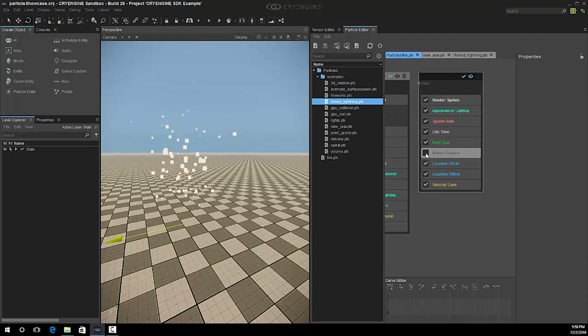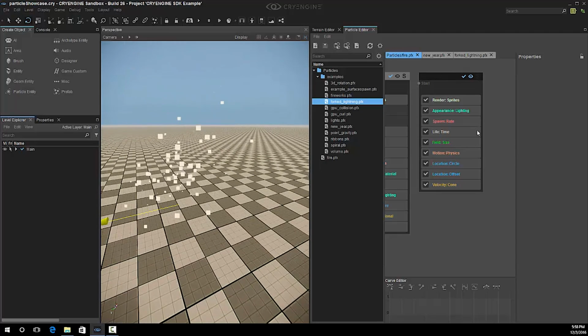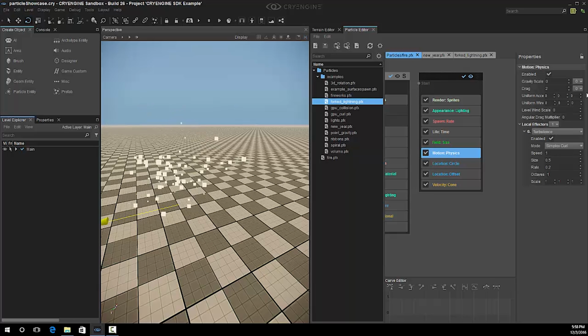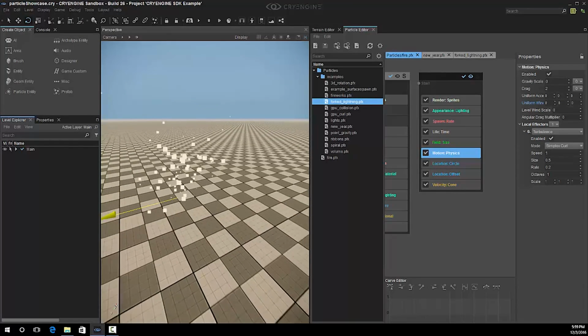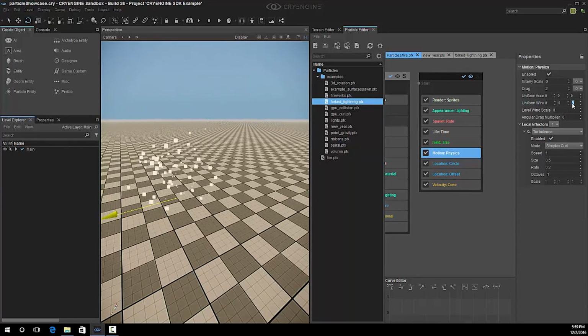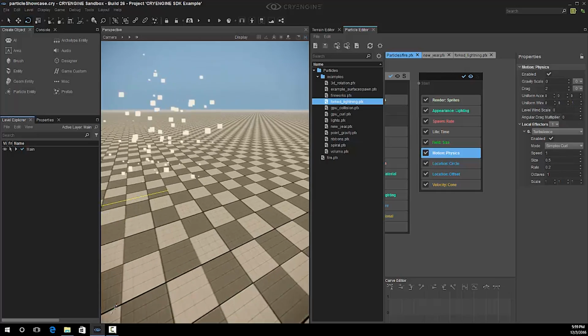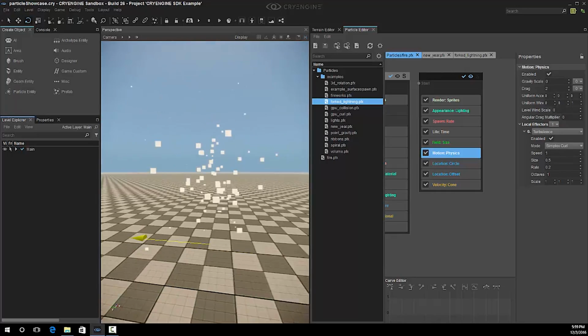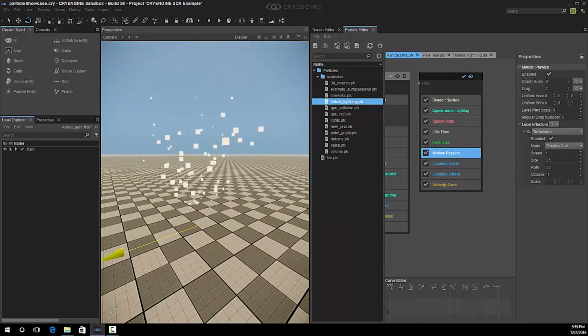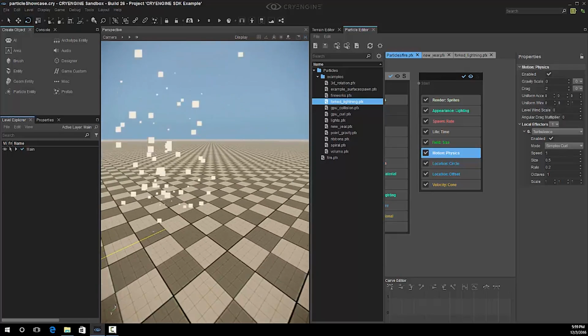Right, so now I can add motion physics again. No, the drag is probably a little bit too strong. So what we're going to do, actually, instead of changing drag, I'm going to use uniform wind. So I can add some artificial wind to the effect, like 1 meter per second upwards, for example. So now they tend to go more up. Yeah, so they look like embers now.